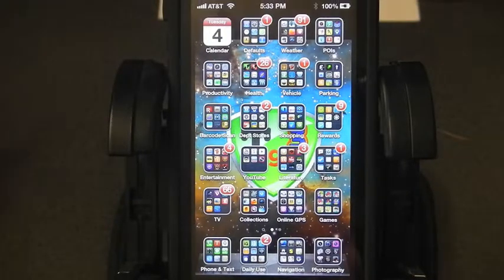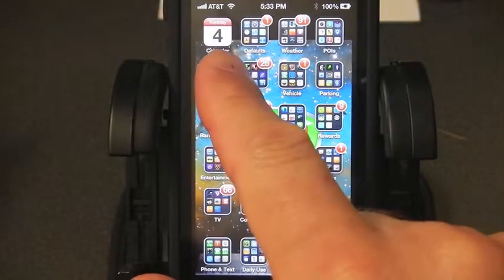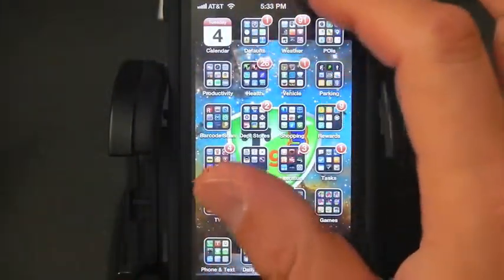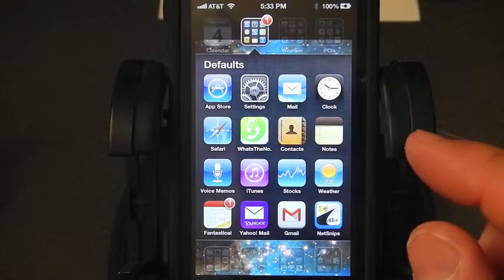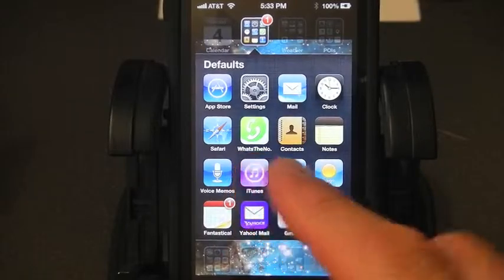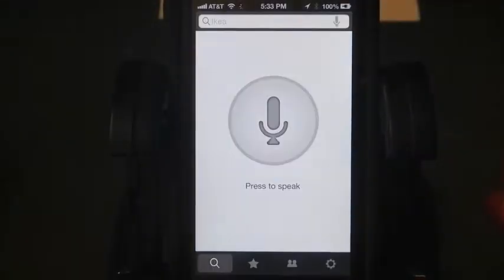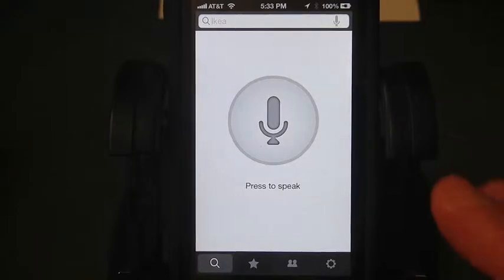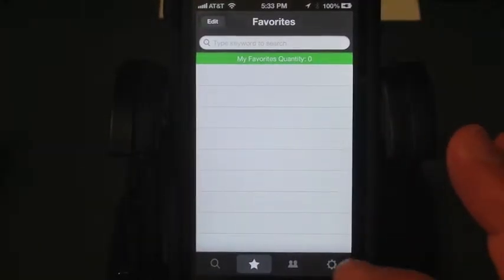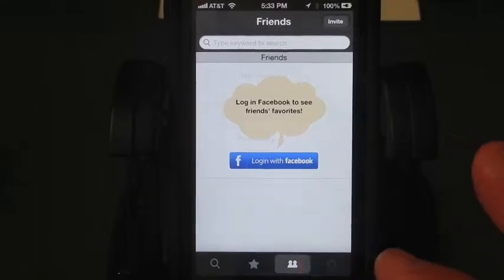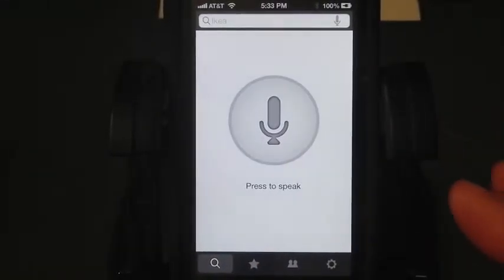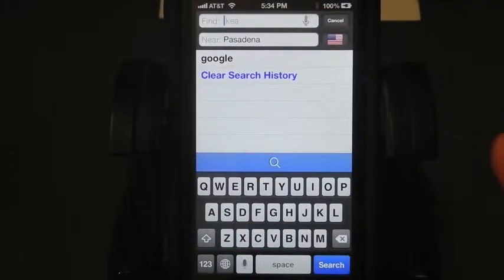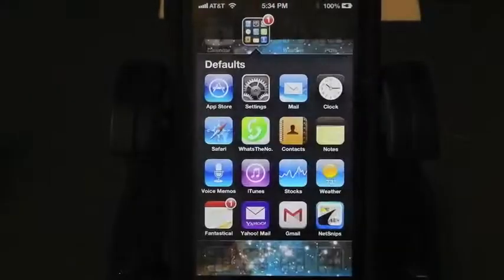Starting off at the top, as you can see right here, of course, is the calendar. That's the stock app. Right here is what I call defaults. This is basically filled with the stock apps that come with the iPhone. I have a few in here that are a little different, like What's That Number. This one basically lets you use your voice, look at favorites, and connect to social sites. You can log into Facebook, whatever it is, and find the number of separate locations, whatever you're looking for. So you can pick any location, pick your location, whatever it is that you want to do.